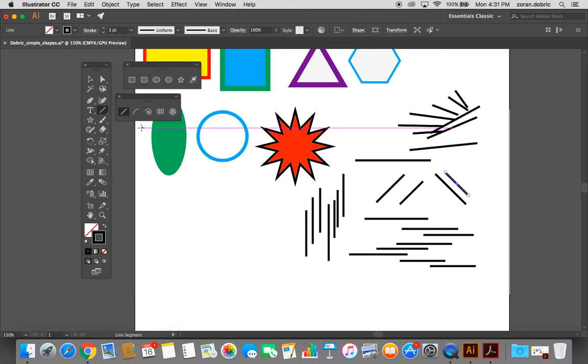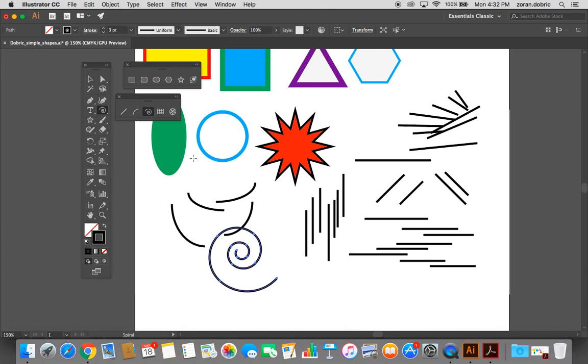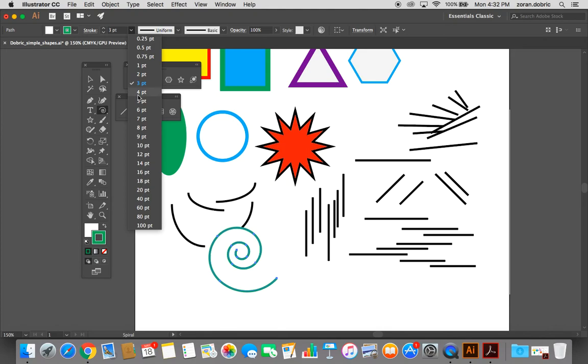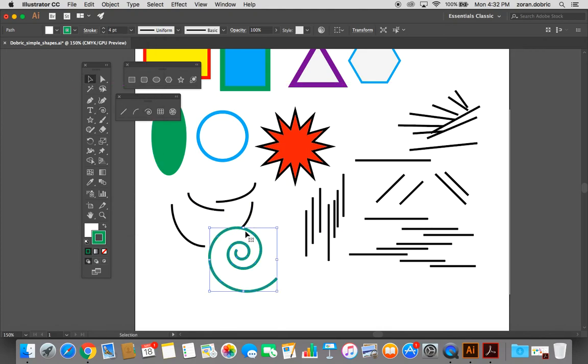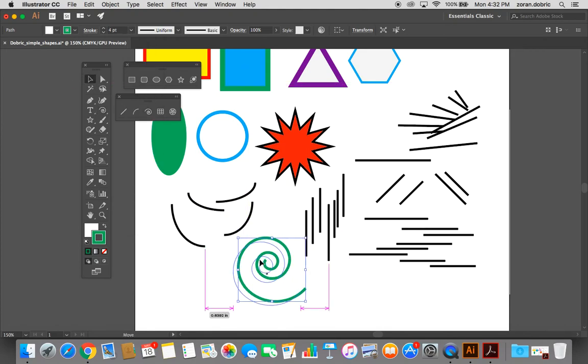If you want to draw the arc, you simply click and drag, and then that'll give you some arcs. And then for the spiral, you're going to use the spiral tool, and then you're just going to click and drag to create the spiral. It's going to have white fill and it's going to have green stroke, so I can change that, and I can make it a little bit thicker if I want. There, and then using the black arrow I can just move it around.